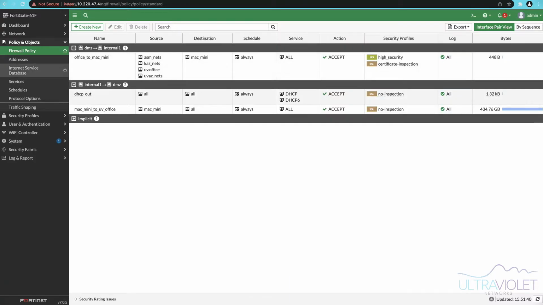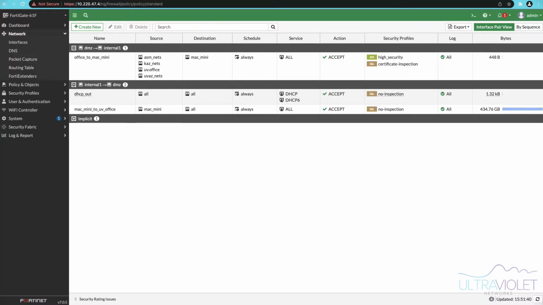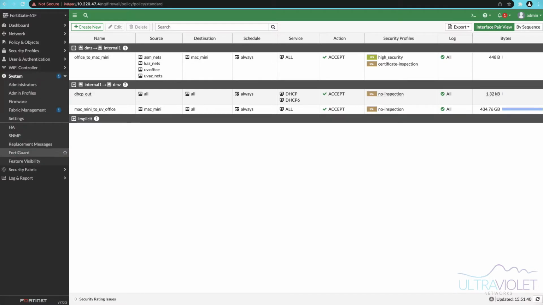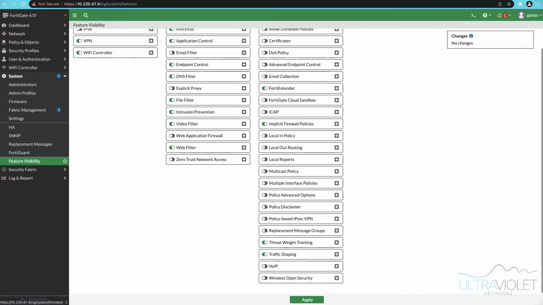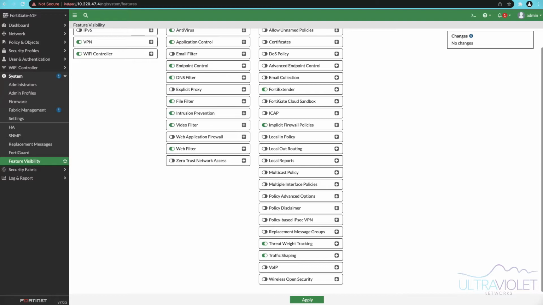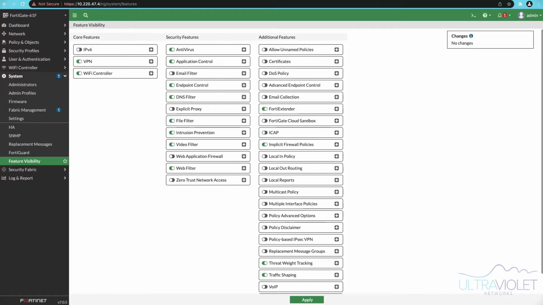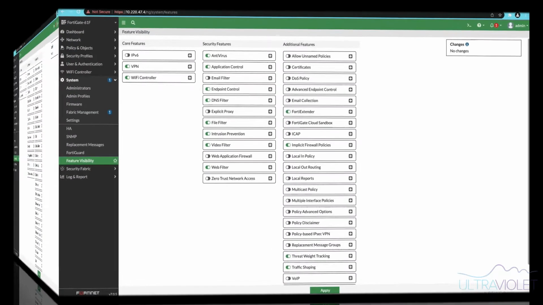Some of the restrictions that you may have with transparent mode: if we take a look, I don't have SD-WAN here. And if I go under system feature visibility, I don't have advanced routing. I don't have anything with VPN due to the fact that this is a layer 2 device right now. It cannot initiate any of those connections. So just be mindful of that if you go to deploy transparent mode.